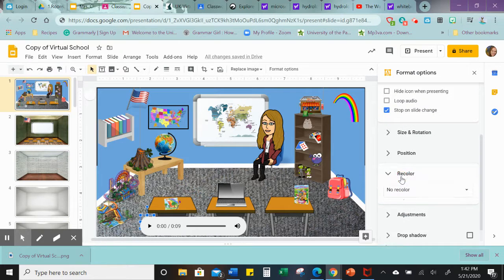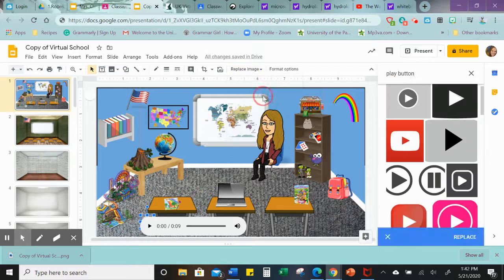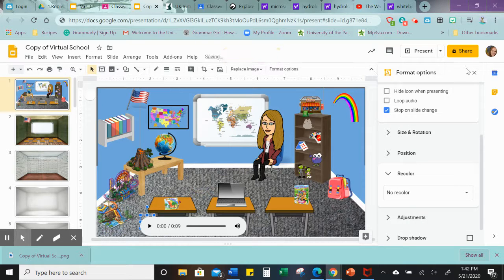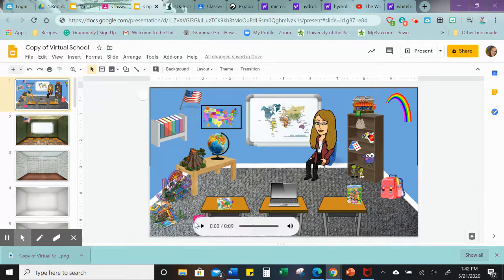And you can also recolor it if you do want the audio to be something that you want the student to click on. And you can also replace the image, and I already have it typed in here. You can type in play button, and then it will change the image. You can see here it is pink. And you can move it to a different place. You can change the size of it. But I do not want that audio in here, so I'm going to delete it. All right, so let's play this. Let me put it in present mode and show you what it looks like.